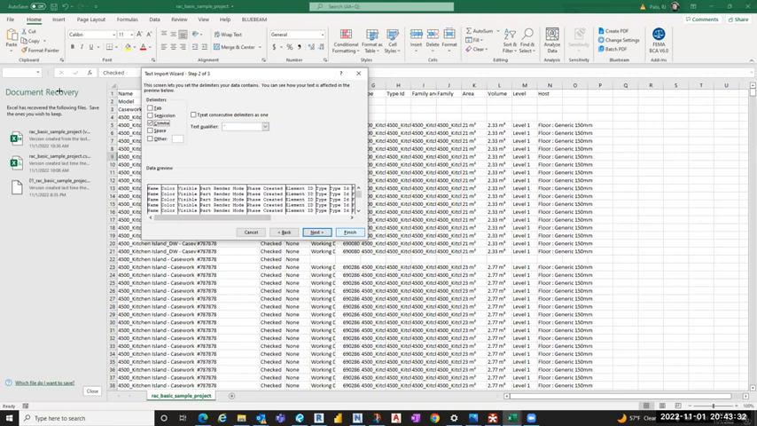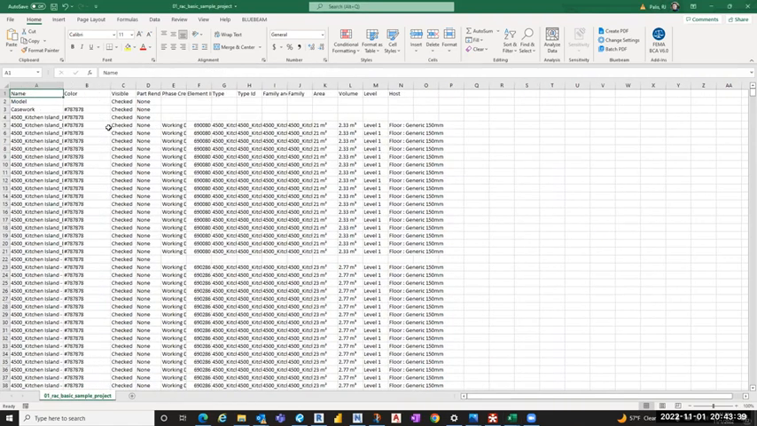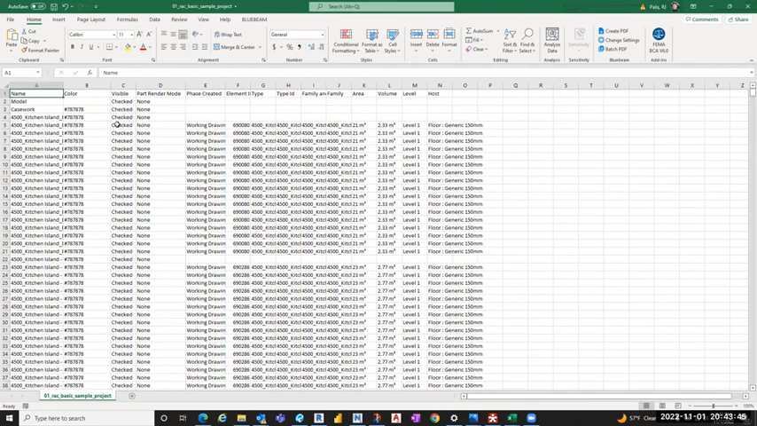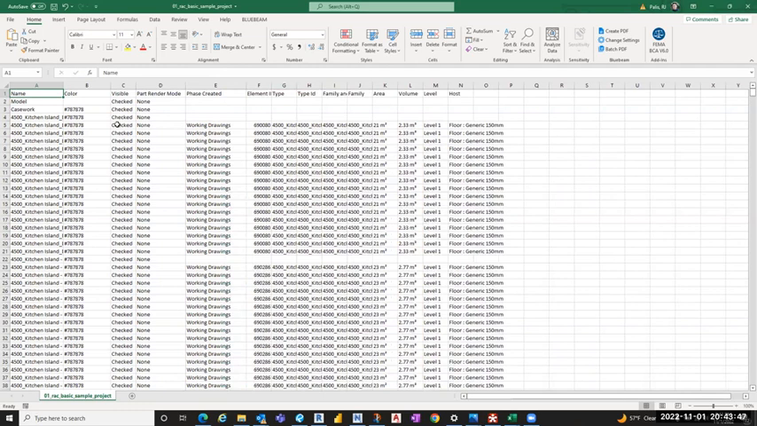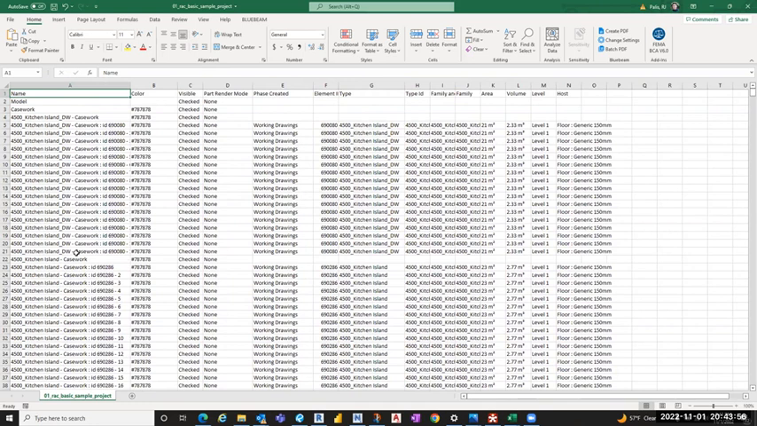Your final values, there are values for each of these elements. There's actually a lot of repeats here. You'll see that the ID number is a unique ID number specific to that element in the 3D model. These are all actually the same kitchen island.